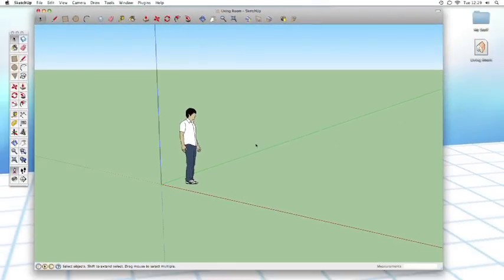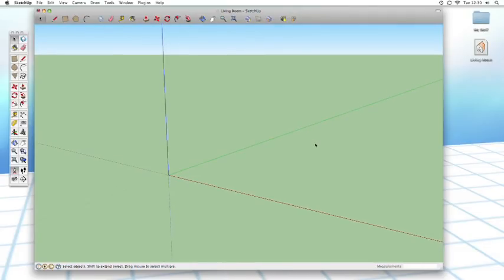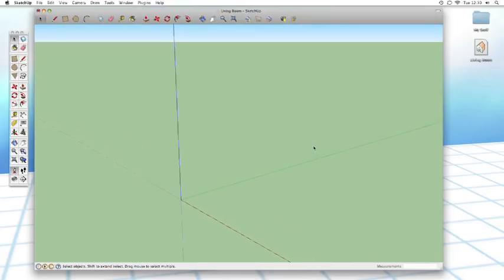Got that saved. Now, of course, the first thing we want to do is get rid of this guy. Just go ahead and click on him, delete him. He's in every single SketchUp project, just as a kind of guideline, that way you don't get lost in 3D space. But we don't need him in this case, so that's just fine.